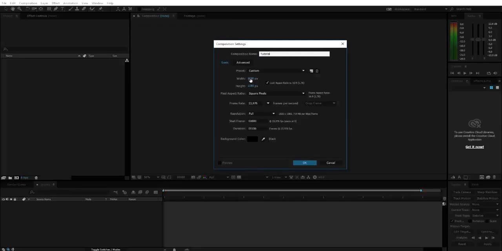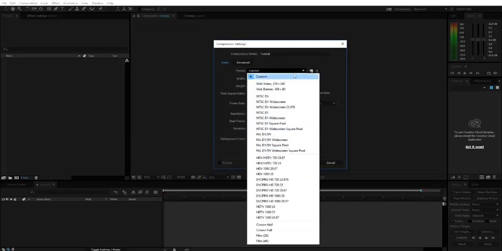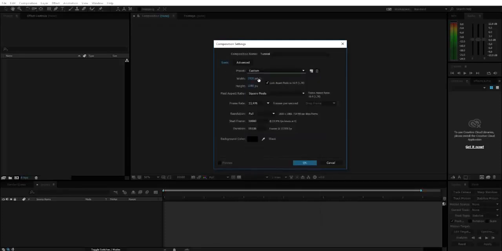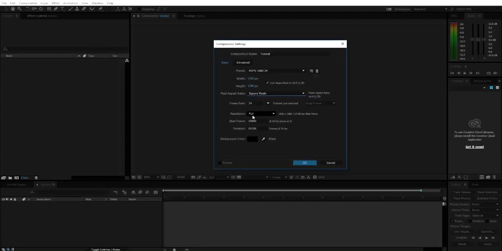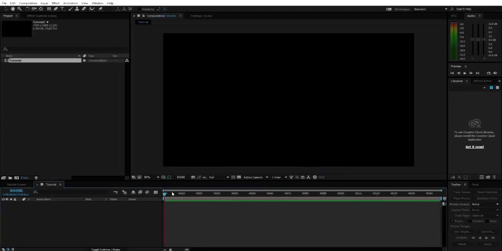And then we can set our resolution. We have some different presets. I don't use those, so I'll just make this full HD and then pick 24 frames per second. And it's good to set it to square pixels right here. And then we can just say OK.